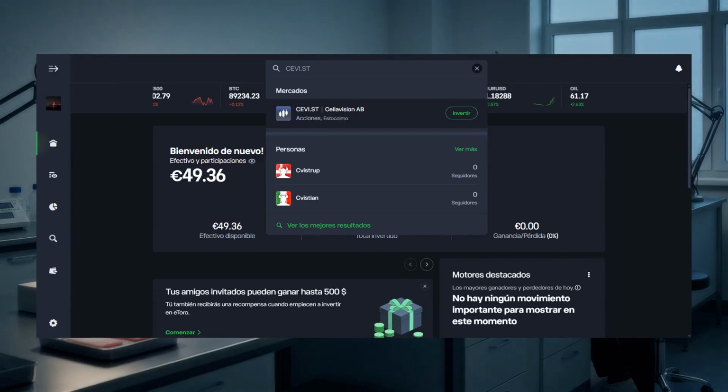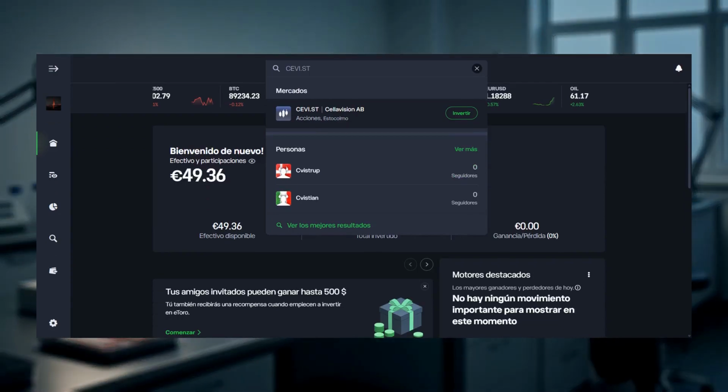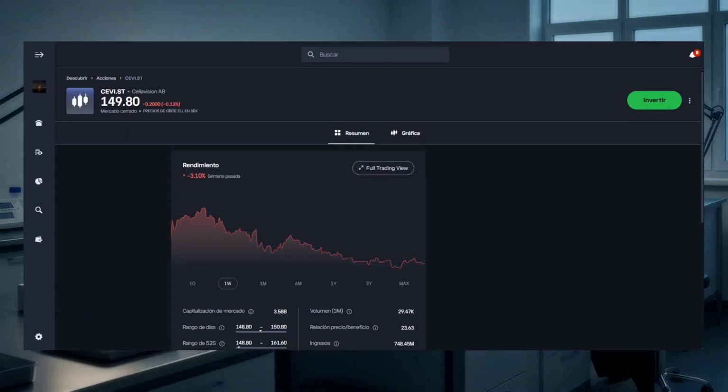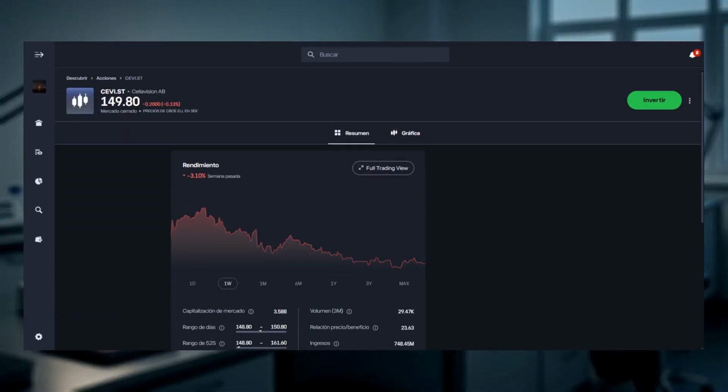Use the platform search bar and type the ticker CEVI.ST to find the correct listing, then confirm the exchange shows CBOE EU to ensure you have the right Cellavision AB stock. On the asset page, you will see basic company information, an interactive price chart, and trading details. Double-check the company description and ticker to confirm this is the Cellavision AB listing you intend to buy.